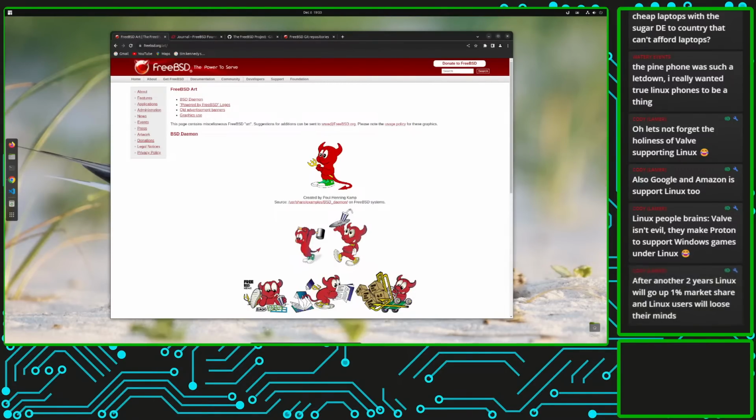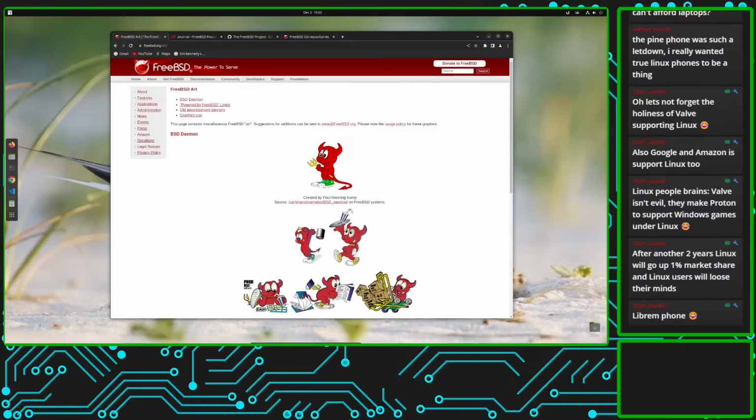It just makes no sense to me. Yeah, the Pine phone, I don't know why they love that so much. It was irritating. Yeah, the holiness of Valve, oh god. Google, the biggest anti-consumer company to ever exist. The biggest data collection company to ever exist. This delusional world that Linux users live in does not exist.